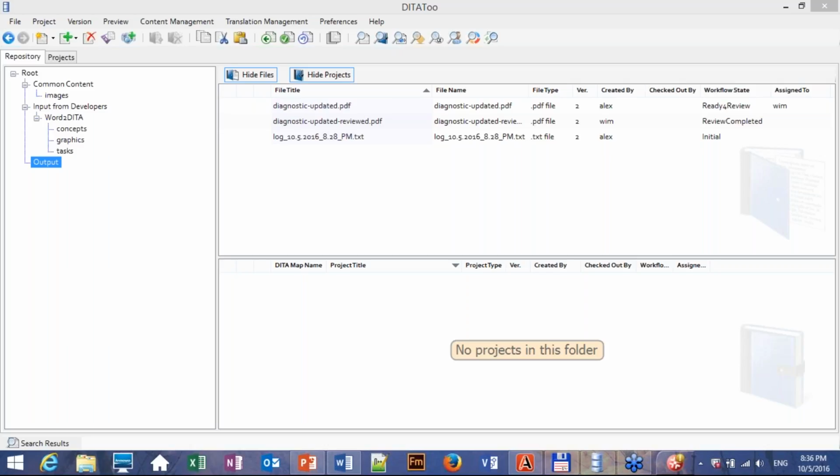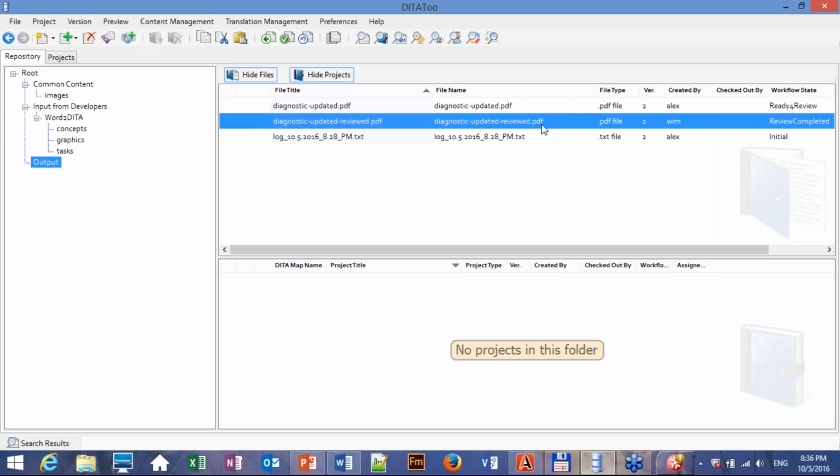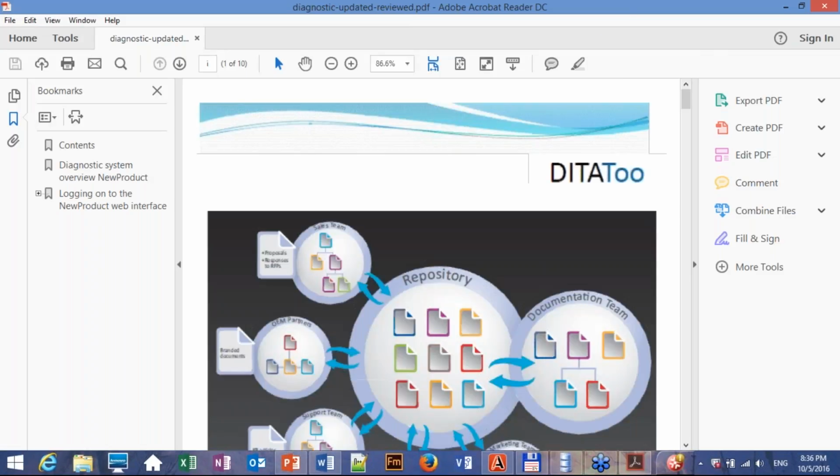So anyway, now I can use DITAToo to access the PDF commented by Wim and take it from here. You can see this is the file. I can open it directly from DITAToo.